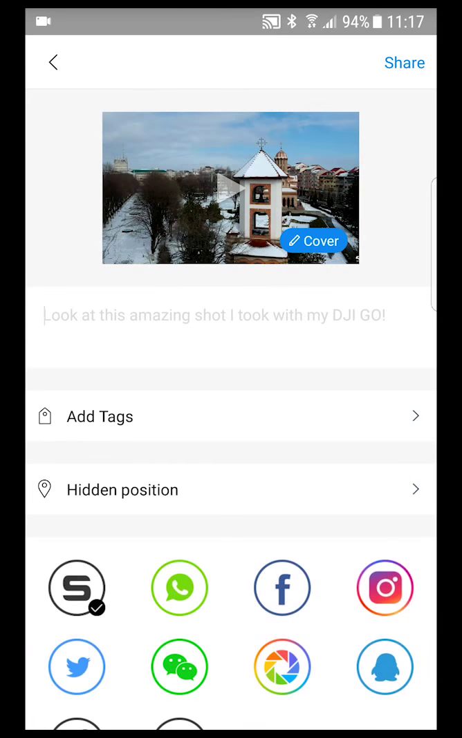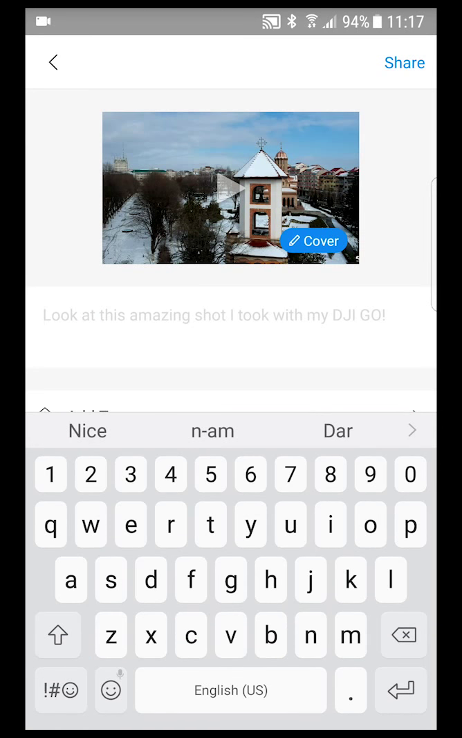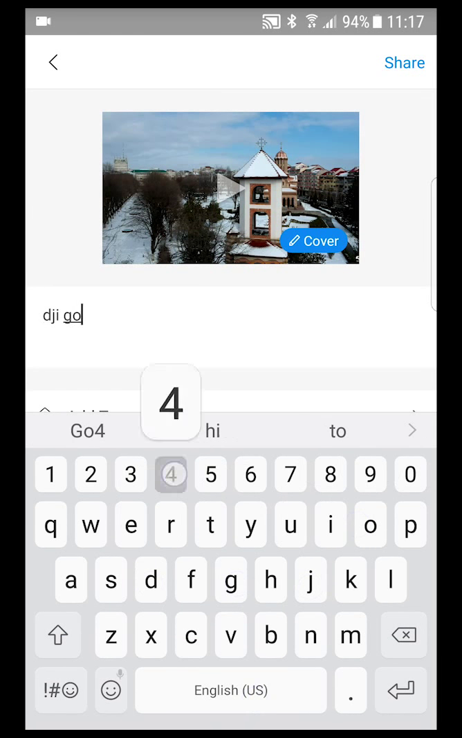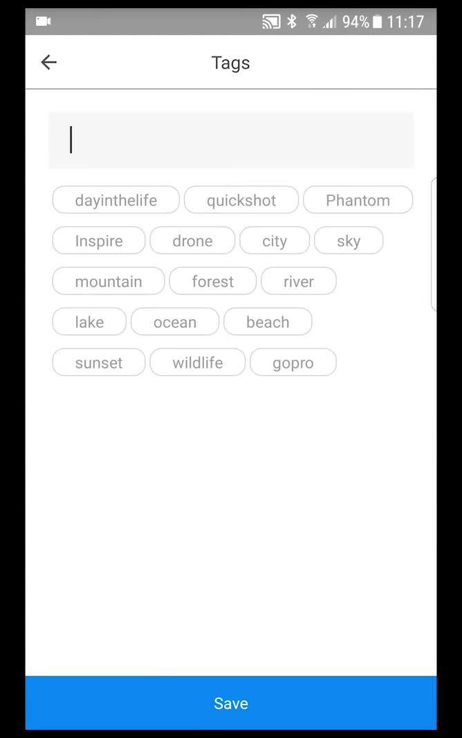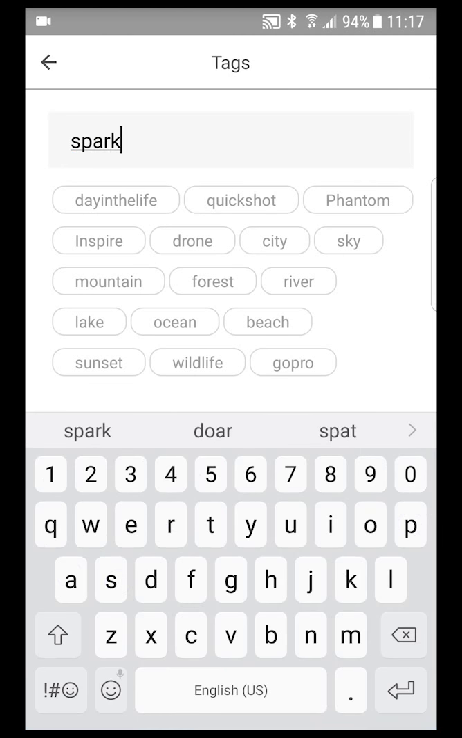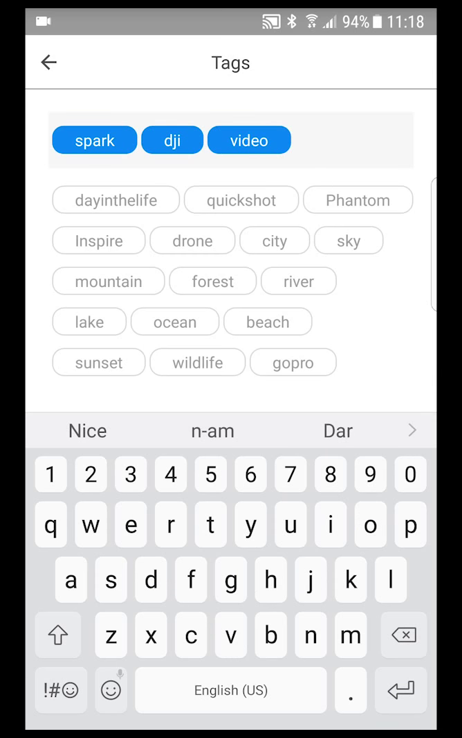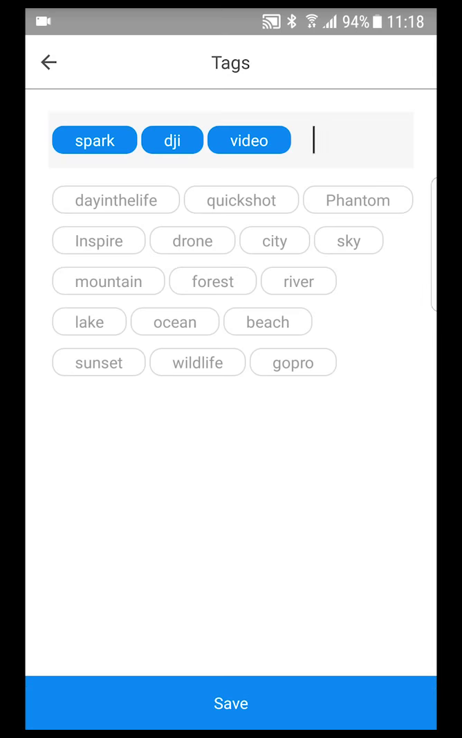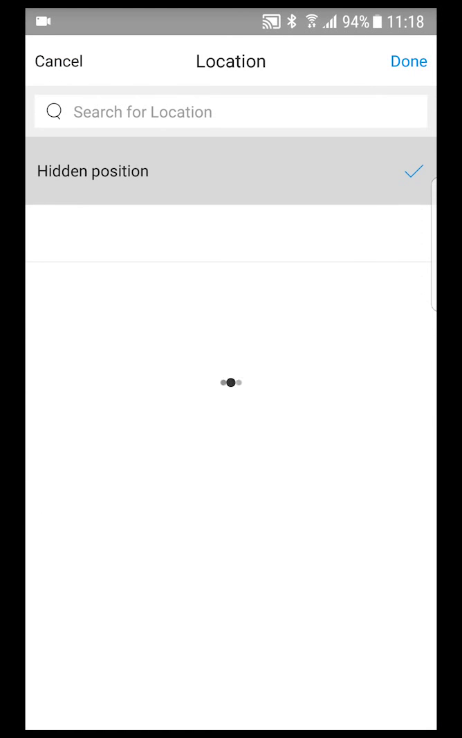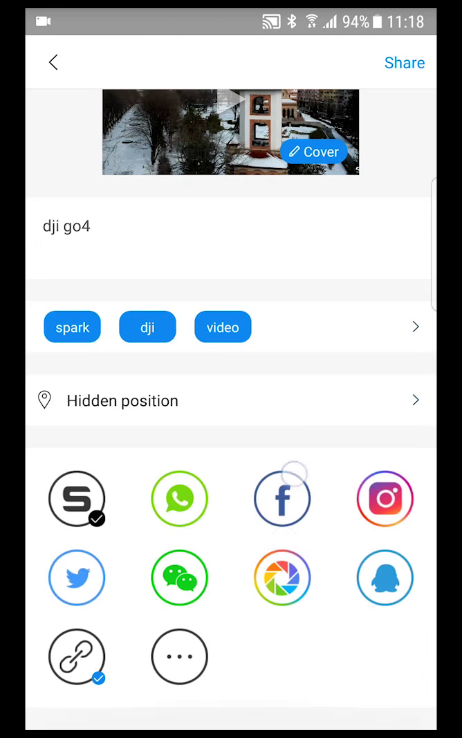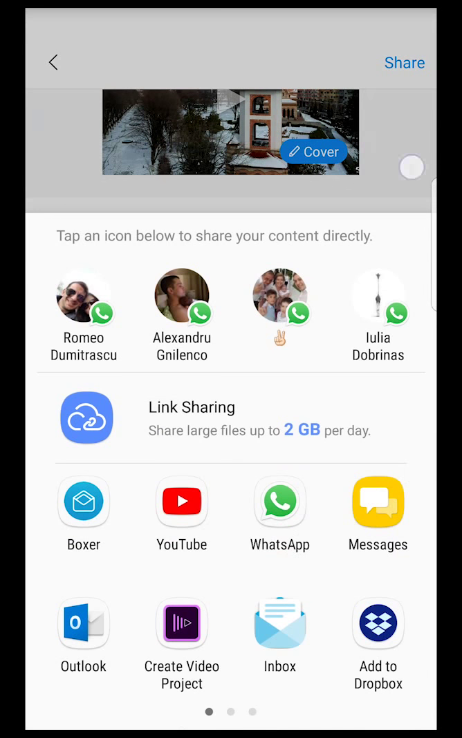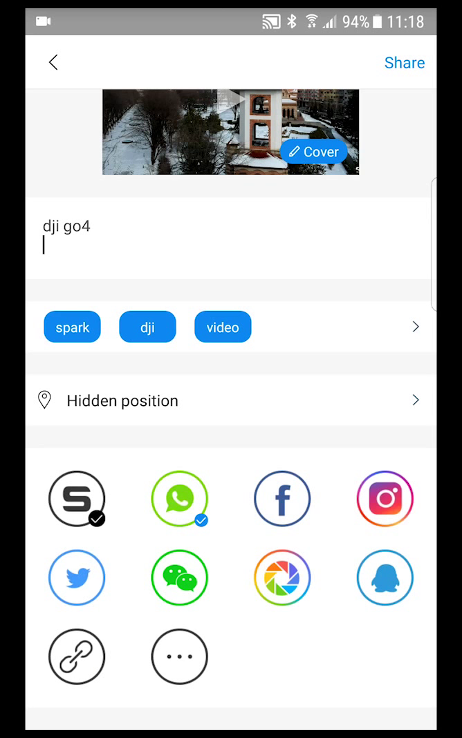Our video is almost ready to be shared. Let's type in a name and then add some relevant tags. The last step is to share the video. We can choose from several social media platforms. The default selected one is DJI's SkyPixel platform. If you do not want to share your video, you will find it already saved locally on your phone or tablet.